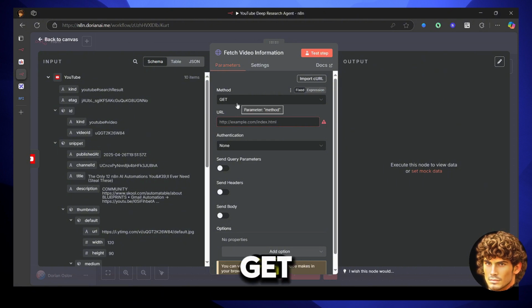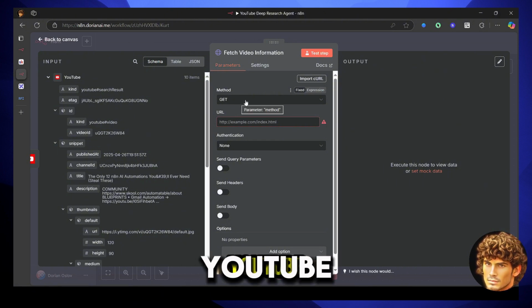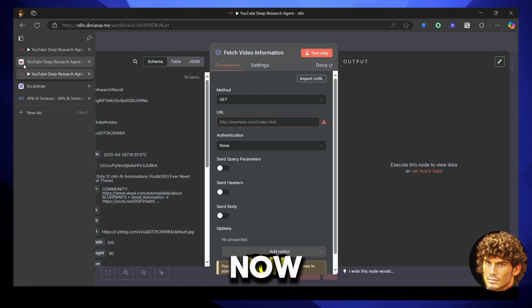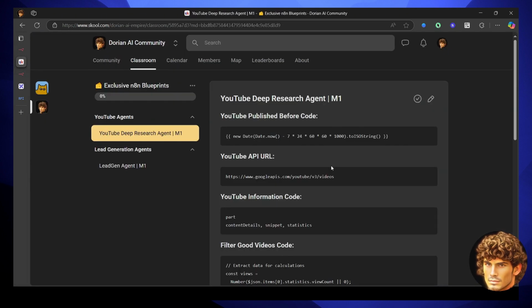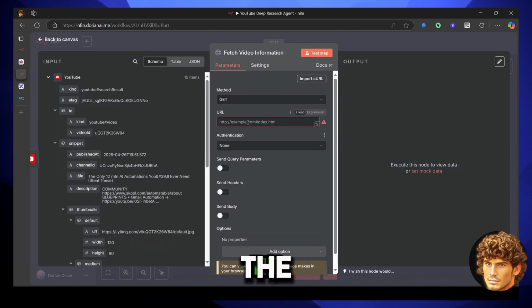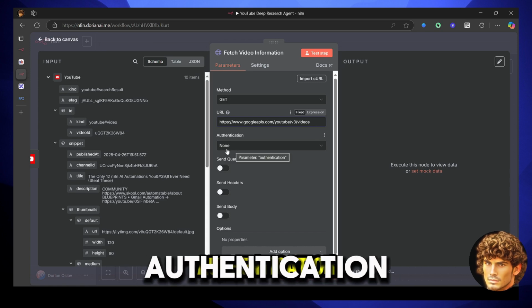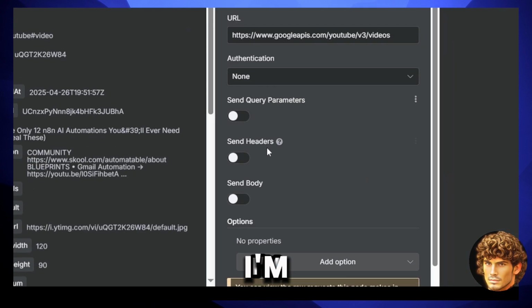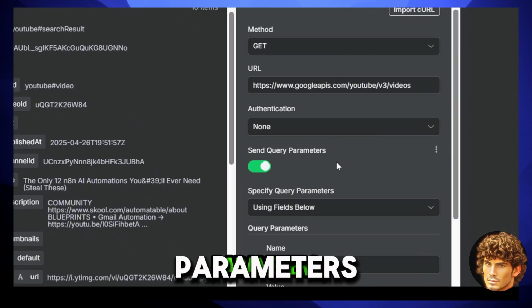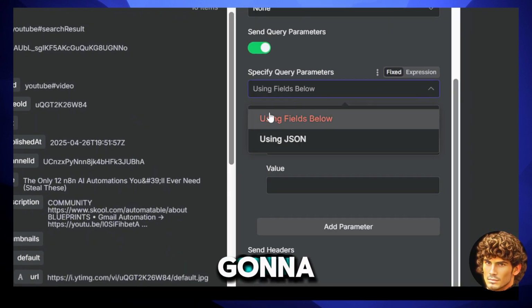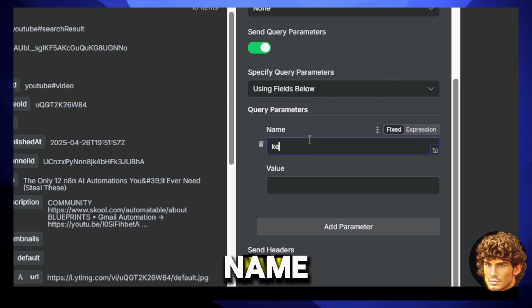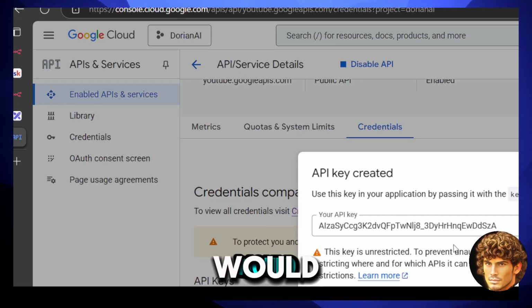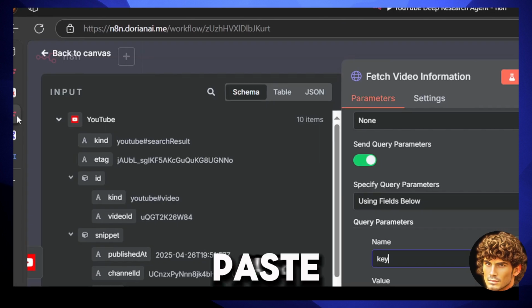Now I'm going to be using a GET request, and you can see the YouTube documentation for it. Now the next step would be to add the URL. I've already copied the URL here, but this is a common URL. The Google API is YouTube v3 videos. And for the authentication, I'm going to leave it to none. Now I'm going to turn on the send query parameters, and I'm going to select using fields below. The first name would be key, and I would be copying this API key and paste it there.